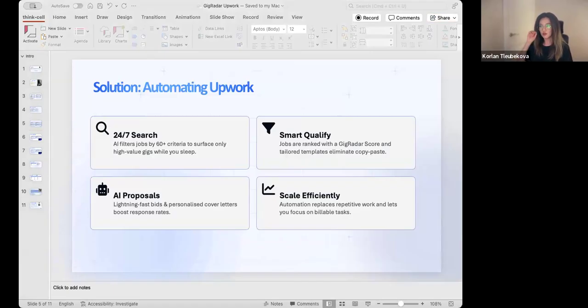GigRater. The solution we are proposing is to leverage GigRater. This is an AI-powered platform that works alongside Upwork to tackle these challenges head-on. You can think of GigRater as an Upwork ads manager, or a business manager, or an AI assistant specifically for Upwork. It is designed to automate and optimize the whole process of getting leads on Upwork, much like how a digital marketer uses tools to automate ad campaigns.